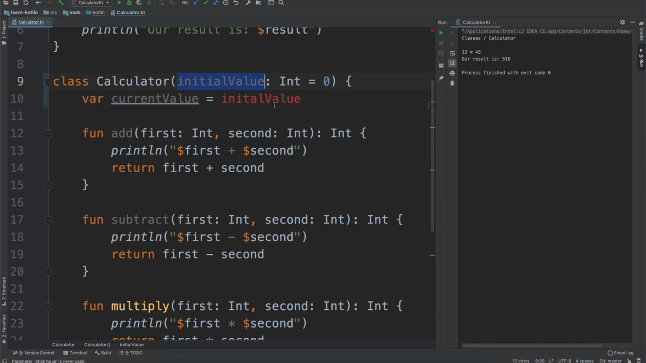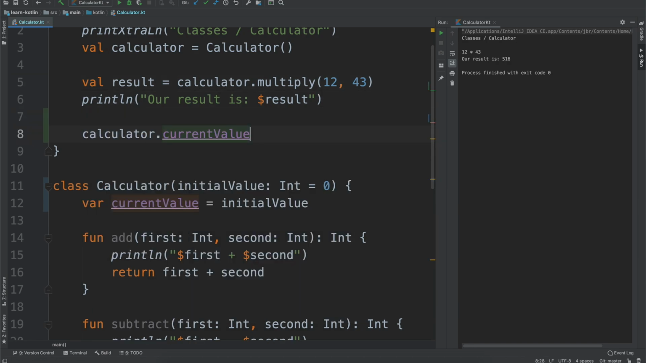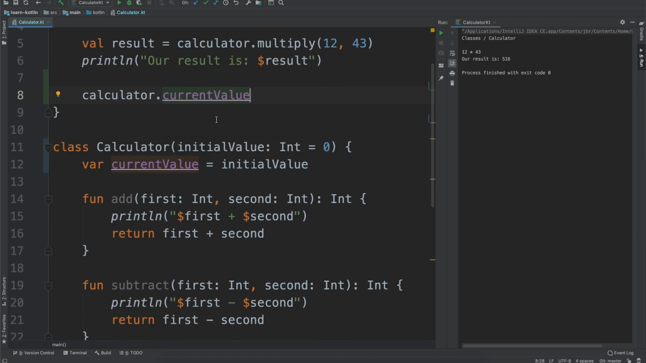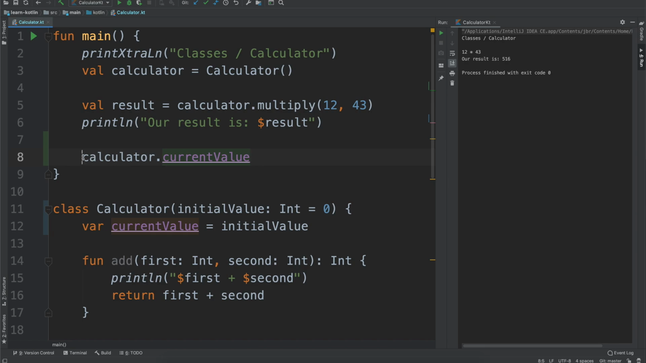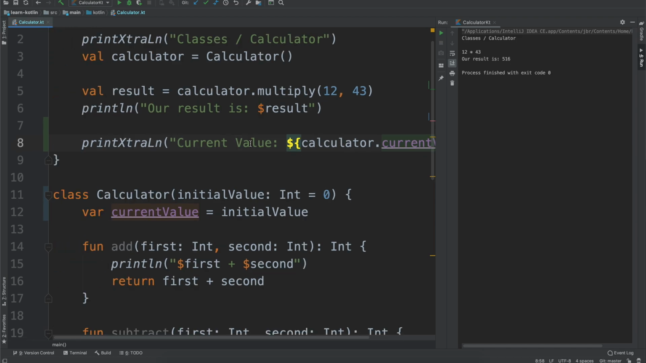I cannot spell today. Essentially, what we have now is a property that we use to initialize the class, and then this is considered a field, and that field of our class is a way where we can say calculator.currentValue, for example, and see what it is. So we'll do that real quick: print extra line current value, with the dollar sign and the curly bracket. So we have calculator.currentValue there.